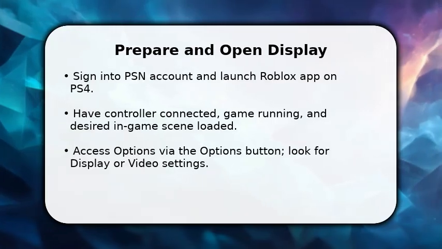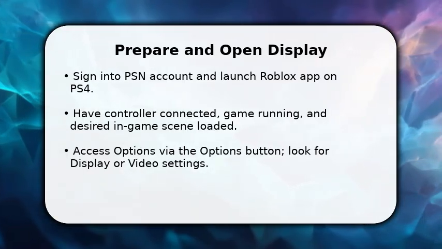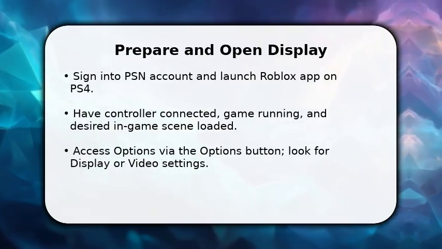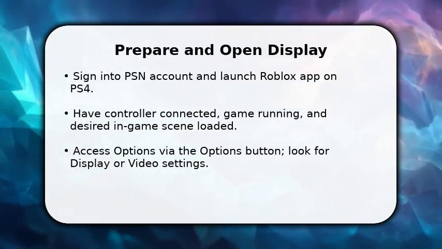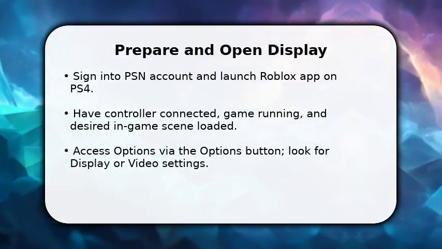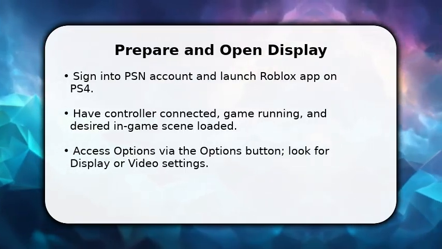You start by launching Roblox on your PS4 and loading the game scene where you want to adjust view. Once there, press the Options button on the controller to open the in-game menu. This is faster than quitting or changing console settings. Make sure your TV input and PS4 resolution are stable so changes take effect reliably.